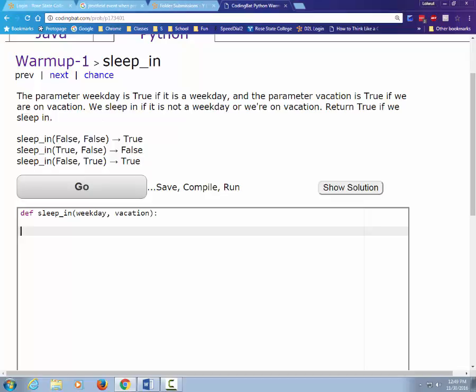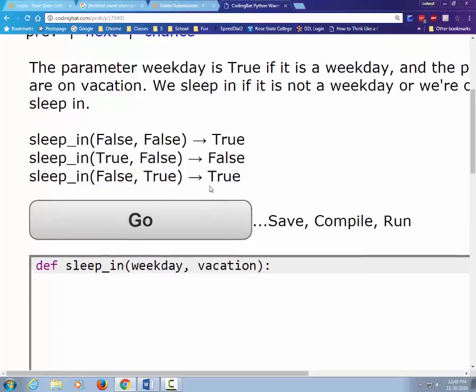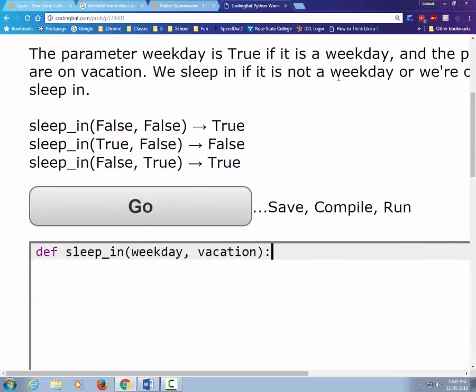So here's some examples. If we're not on vacation, which is that parameter, the second one, and it's not a weekday, that means it's a weekend and we get to sleep in. So here's that example. The next example, if they call it with true false, if weekday is true and we're not on vacation because vacation is false, we don't get to sleep in. Now there's always more than one way to solve one of these problems. But let's look at the rules. We get to sleep in if it is not a weekday or we're on vacation.